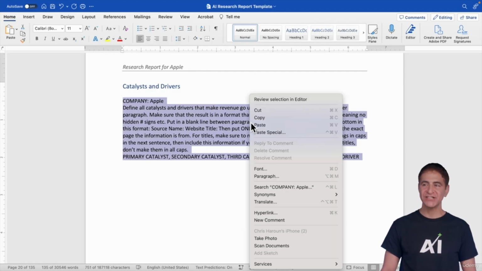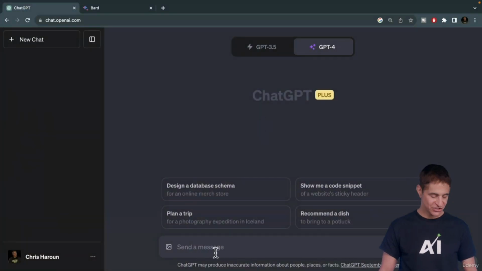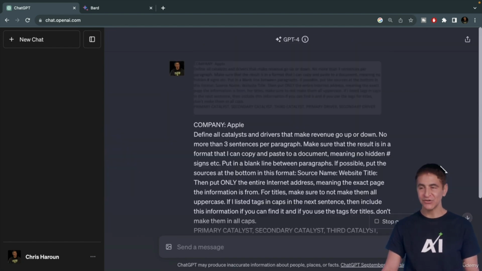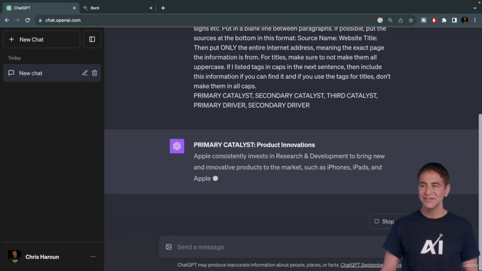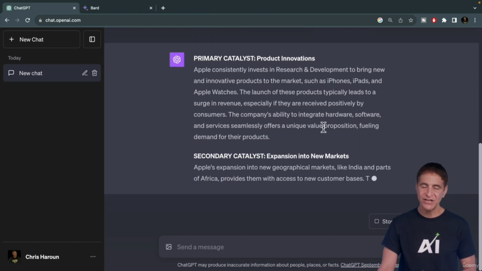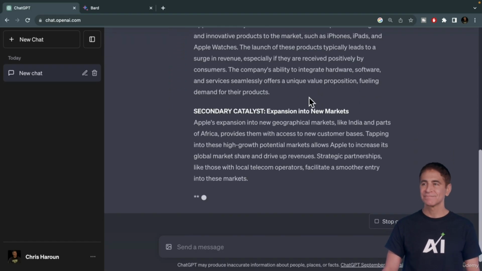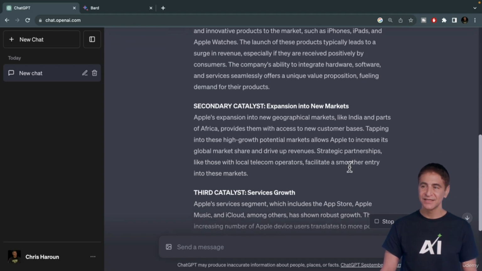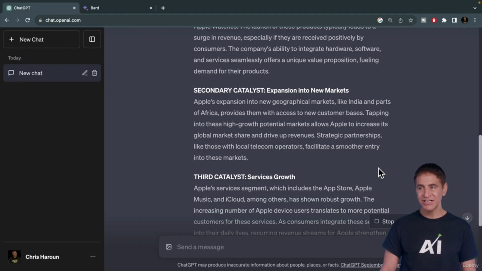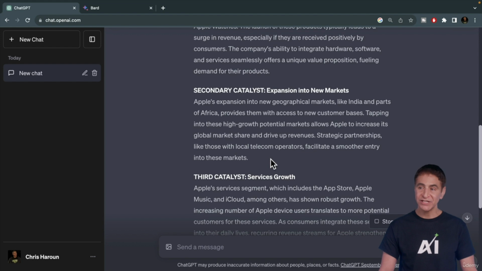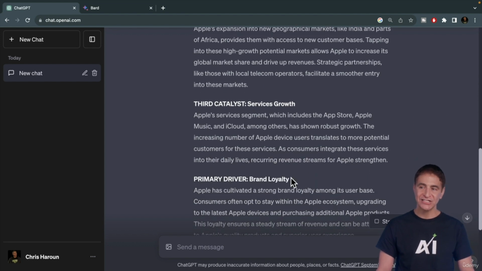Now, let's copy and paste this directly into ChatGPT so we can get more details on the drivers and catalysts for Apple in this hypothetical example here. So it's telling us the primary catalyst is product innovation, which makes sense. It's brand new products being released. And you can always follow up by saying, give me examples of drivers or catalysts coming up in the marketplace. Secondary catalyst, expansion into new markets, like when Apple was really aggressively expanding in China, investors got really excited about that. And there's more catalysts listed here.